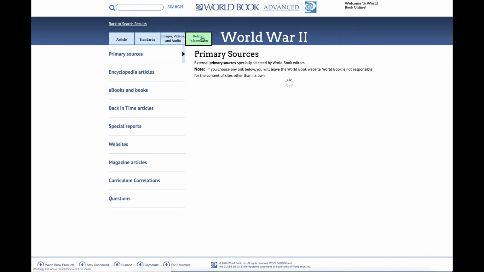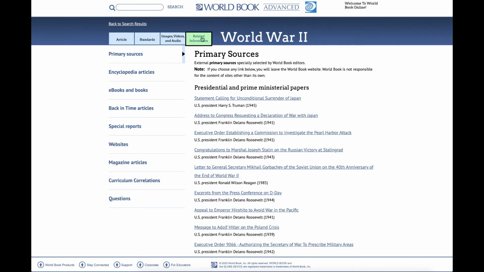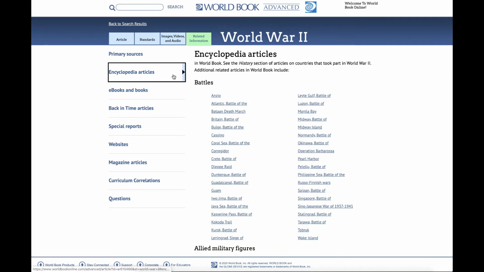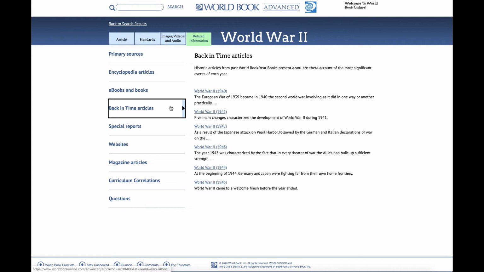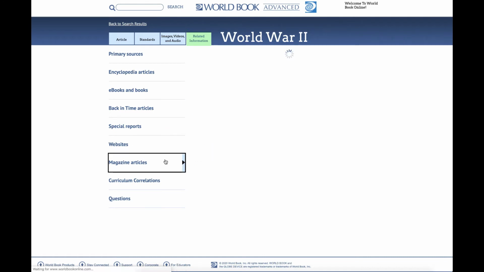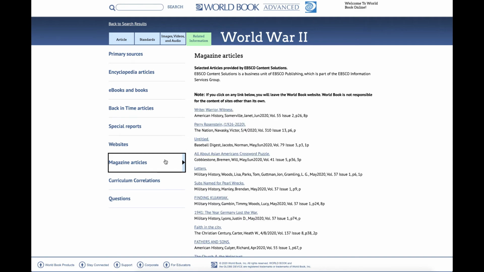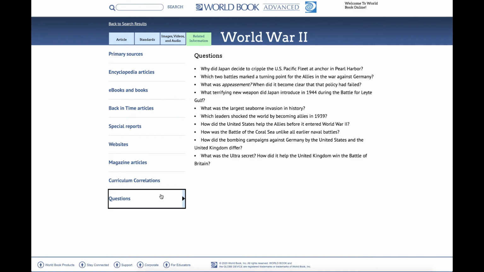The last tab is the Related Information tab, where you'll find links to primary sources, related World Book Encyclopedia articles, back in time articles, which are articles about the same topic, written in different years, magazine articles pulled from EBSCO, as well as comprehension questions.